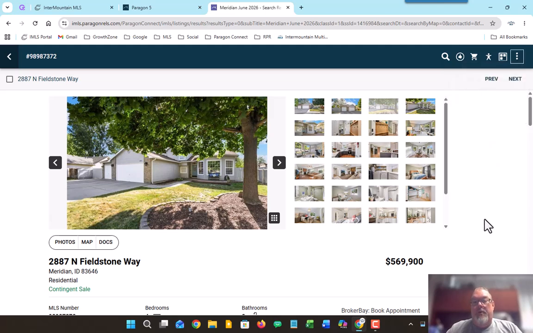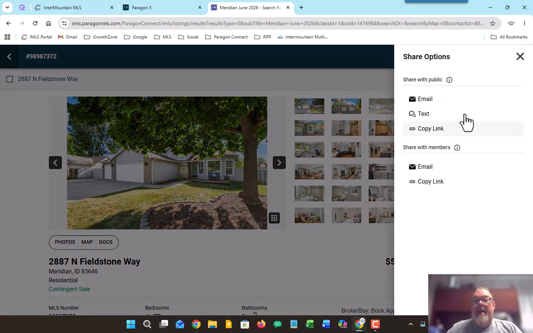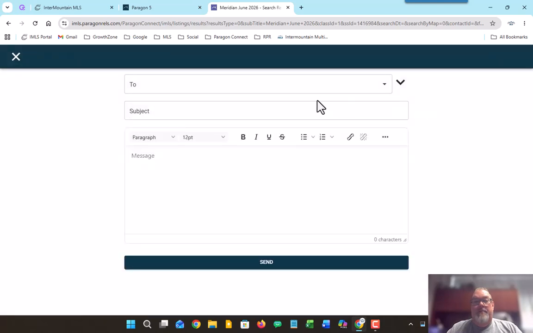If I wanted to email or share the listing, I can click on the share button right here, and I have some options. Share with the public, and if you click on the little eye here, it tells you that's to share a client-friendly view, or share with members, which lets you share a link to Paragon Connect that includes the agent information. And they would have to have a login to Paragon Connect to view it. So an agent is the only one who these share with members will work for, agent or someone who's a member of the MLS.